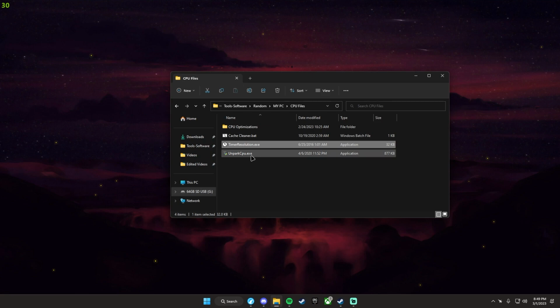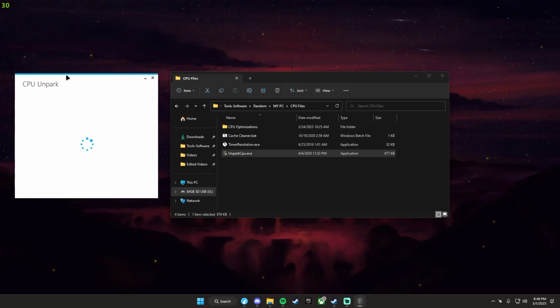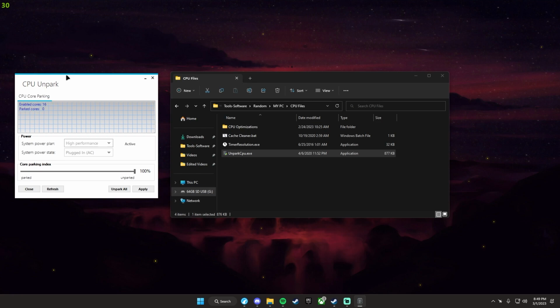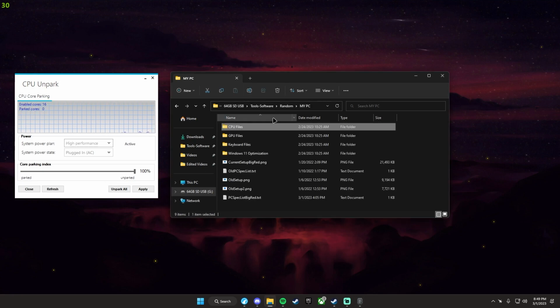Another one that I will be leaving you is an unpark CPU tool. Just click yes on the admin prompt when you load it. This is another very useful tool for lower end CPUs, and you can also change your power plan here. So what you can do is unpark your cores, and if you don't know what that means, it's basically waking up some cores on your CPU that weren't working, or if they were working, they weren't working that much at all because your other ones were doing it. So this is it for the CPU files.